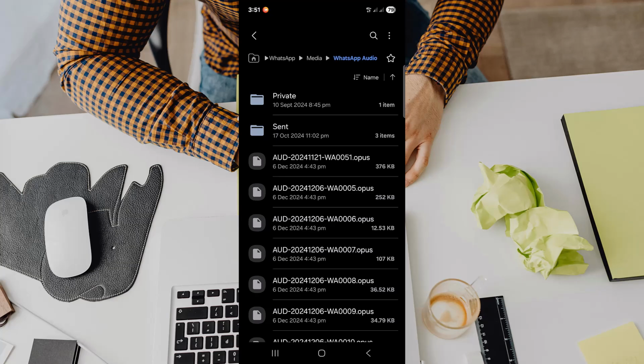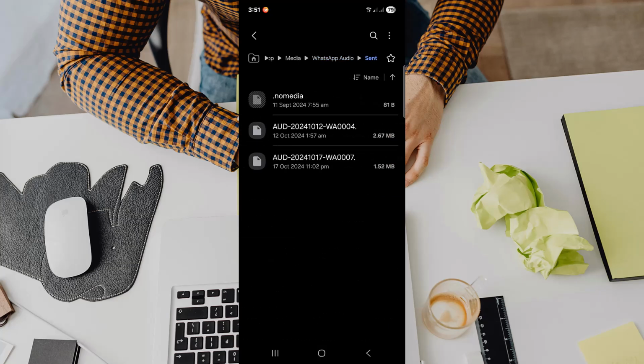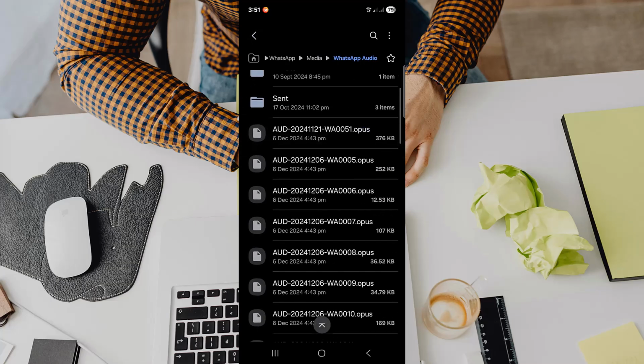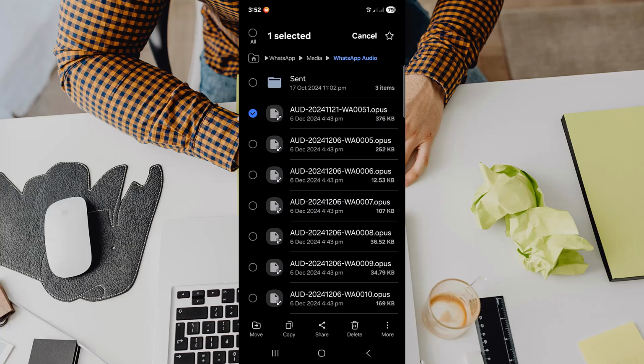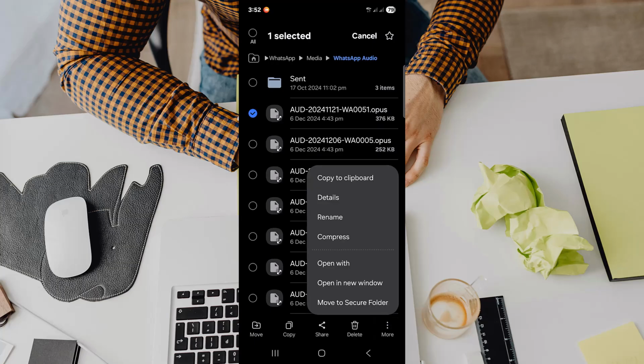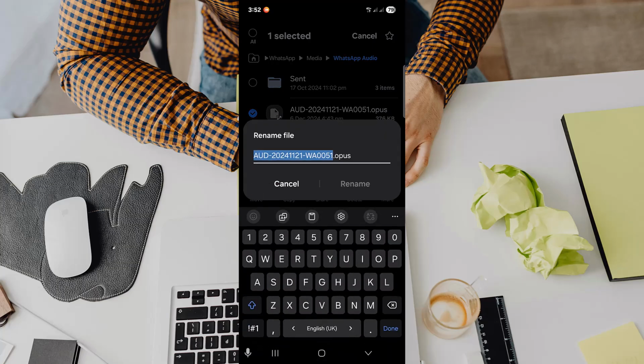So as you can see in my audio section, each and every audio is set with an .opus extension. So I'm gonna keep tapped on it, and here you'll find the more option. Tap on rename and change the opus option to mp3.